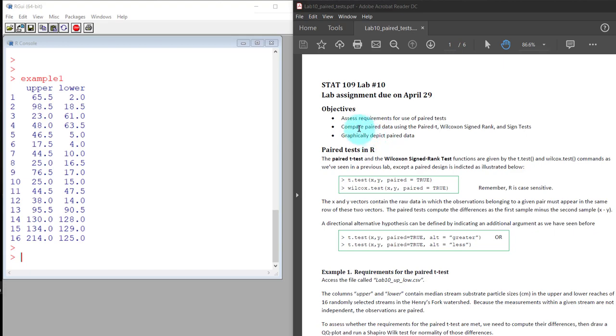In this video, we're going to talk about a couple examples in lab number 10. Lab 10 is all about paired tests. So how do we compare samples that have resulted from a paired design? And usually we want to use a t-test when possible. And we have the paired t-test variation.